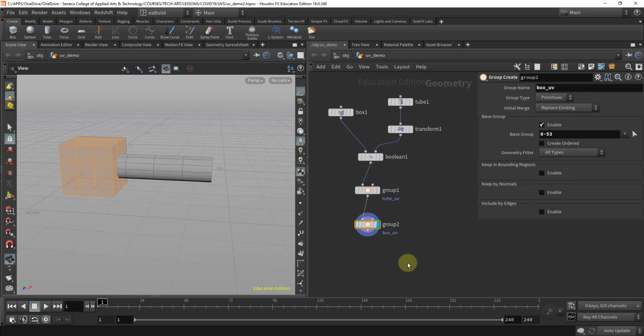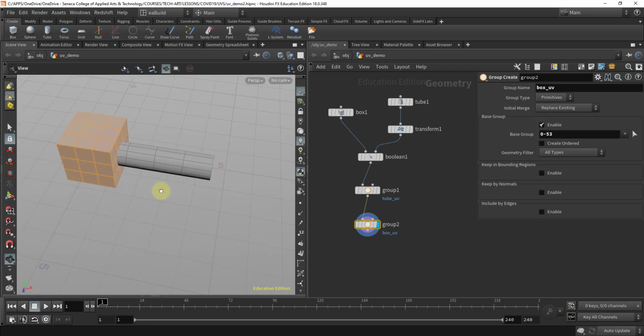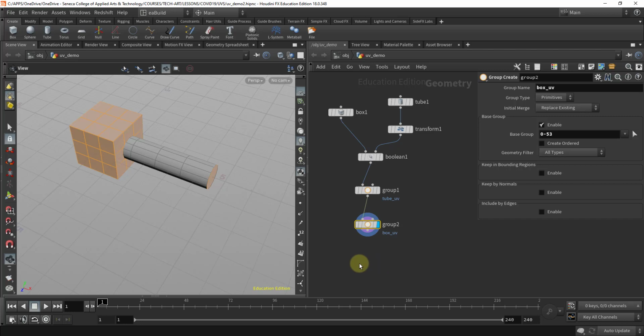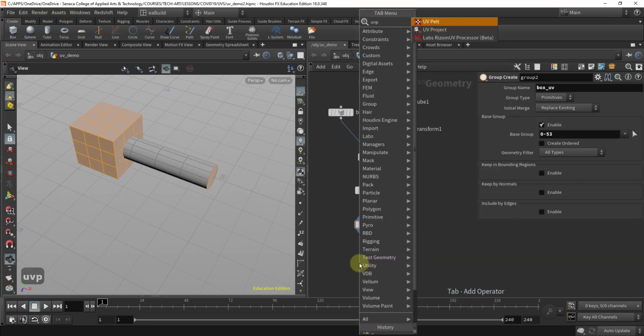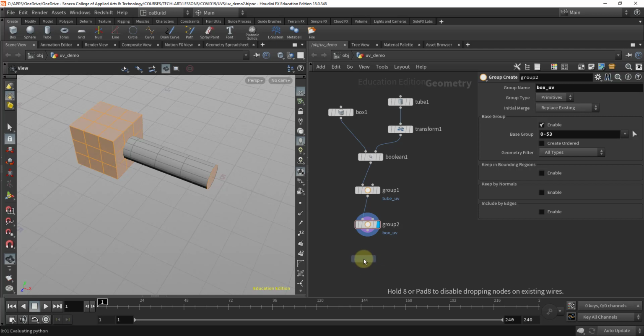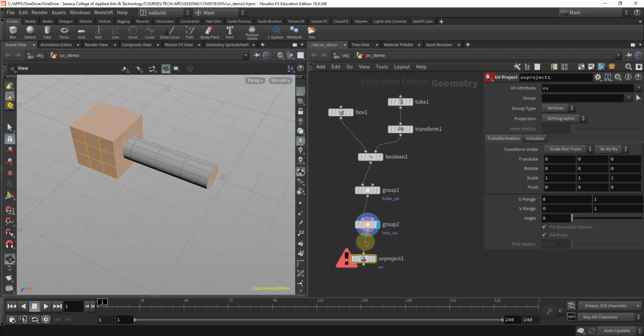Now, I'm going to drop in a UV project node. Remember in the last lesson we covered that UV project can be really useful for some primitive shapes like the torus. So there's actually a UV project node that we're going to use only for this cylinder, and I'll show you how that works. So go back here and UV project, connect it to our box UV group.